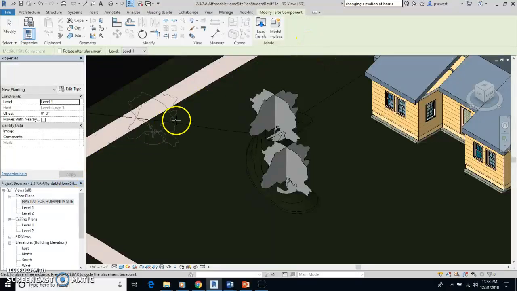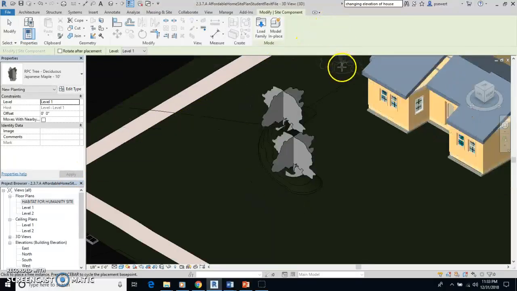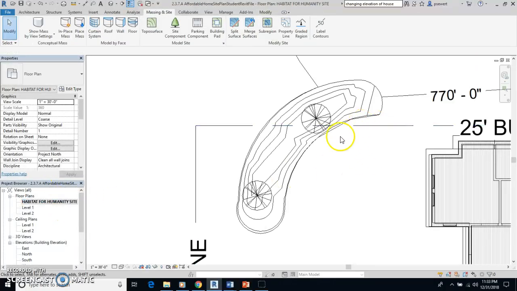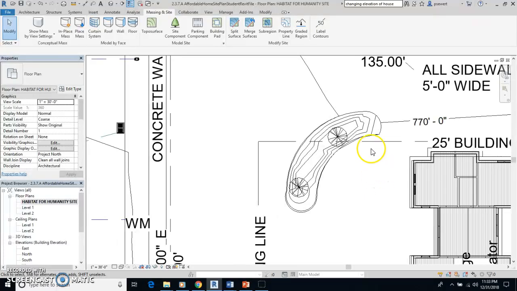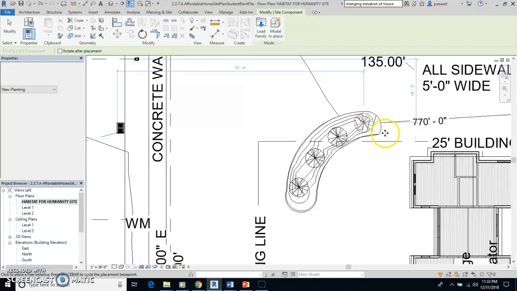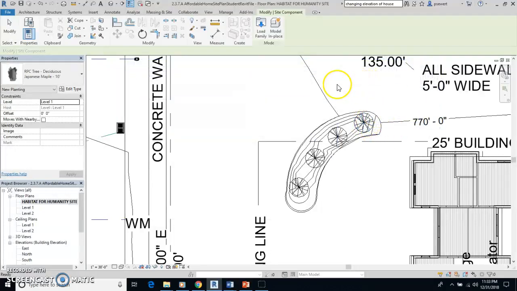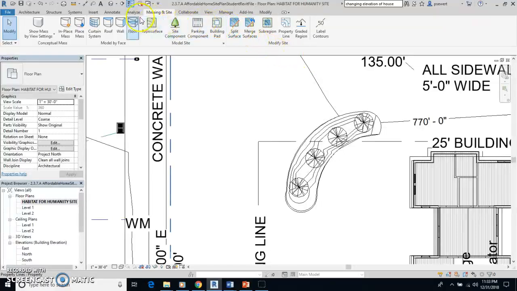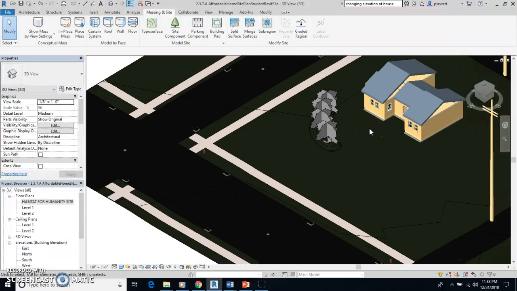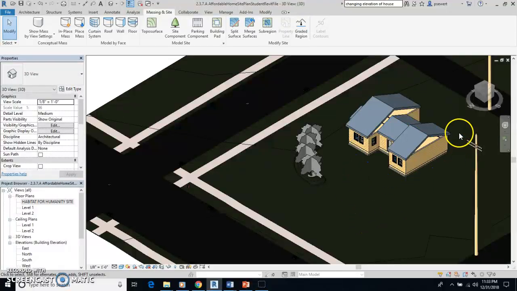I'm going to hit escape, and then we can take a look from up above on our Habitat for Humanity site, and we can see the trees. I can go back to site component and go back to the Japanese maples. I'll put them right back up there and over there. And now I've got all my Japanese maples on, and we'll go to our 3D view. There we go. And there's our 3D view of the house.